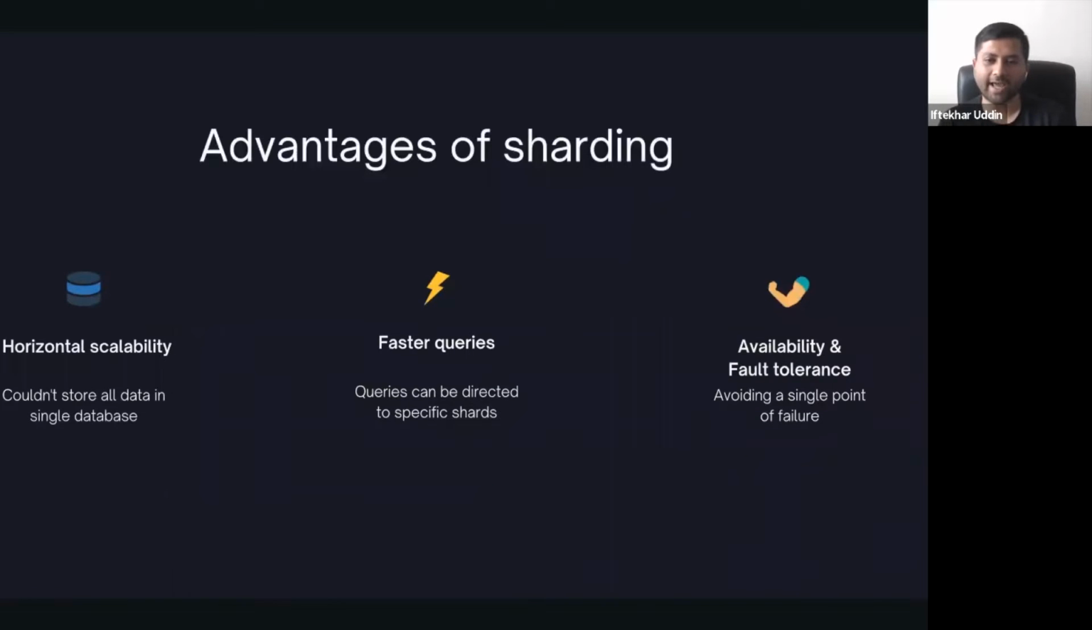All right, so sharding has a number of advantages. One is horizontal scalability by increasing our overall storage capacity. As we just saw, we couldn't store all of our data in a single database, right? And by partitioning our data into a number of shards, we were able to then store all of our data.